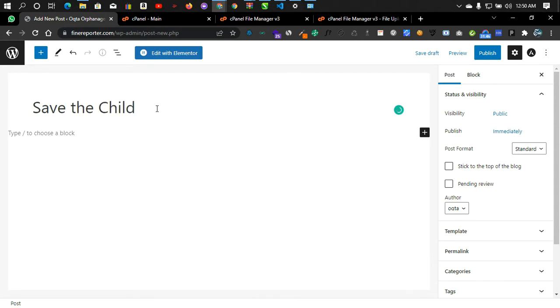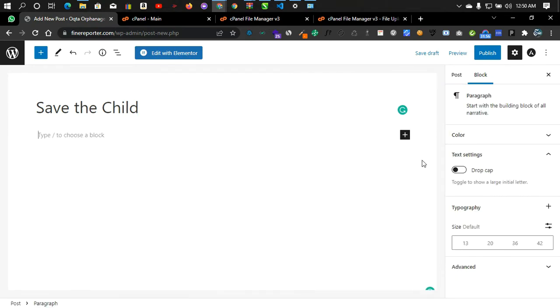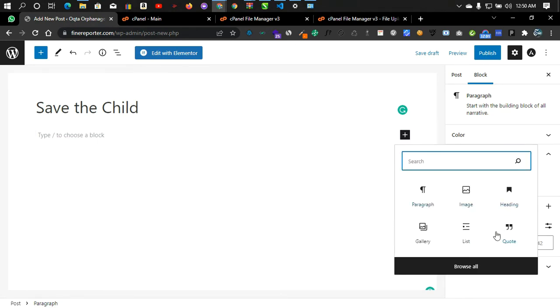the child. Now I have to put in my blog content. So when you're creating a blog post, this is how you go about it. Put your title over here, put your blog text over here. When you want to add a new paragraph or you want to add anything, you click on the plus, and then you have a drop down.